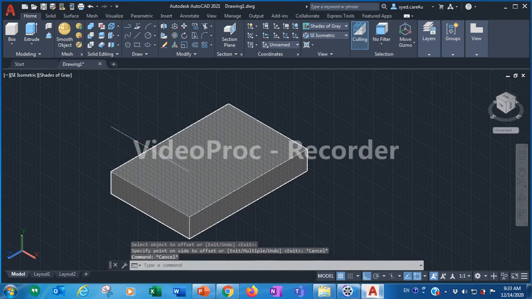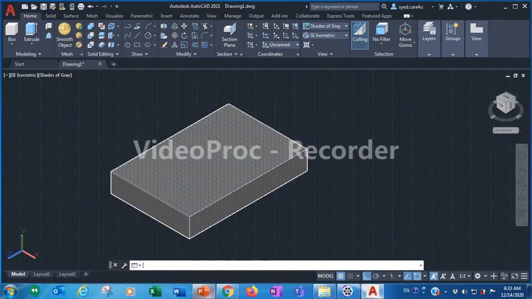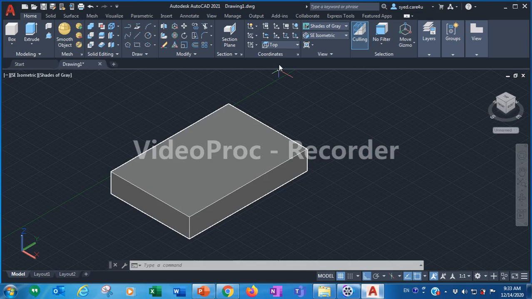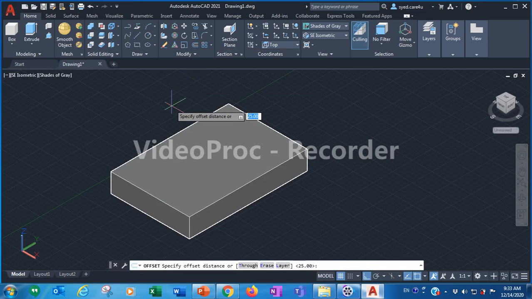Now press escape many times, delete this. We need to draw on the top surface, so this is very important. This groove is visible in the top view. So we need to change the workspace UCS control to the top. Select top, then only it will work, or else the offset line will go in other axes, which is undesirable. Now go to the offset command. It is asking for the offset distance, type 25, then press enter.